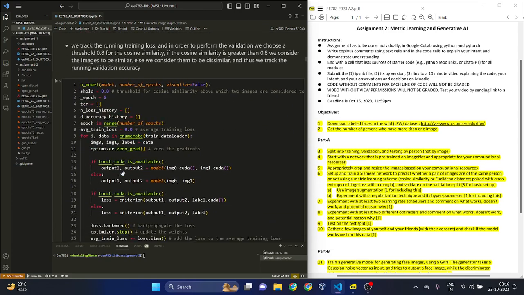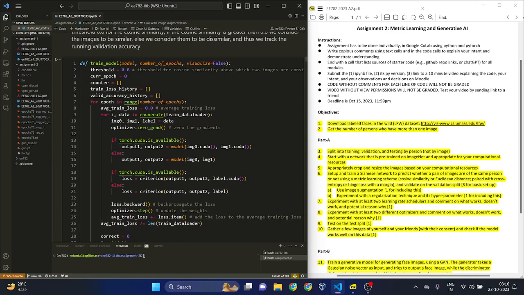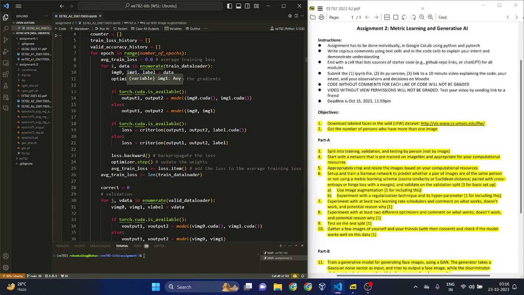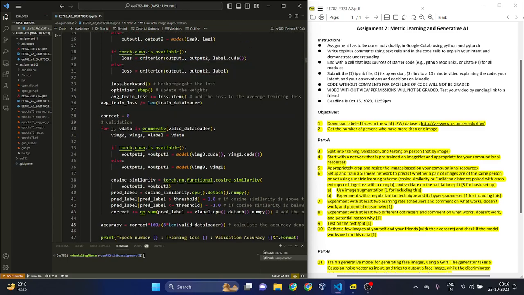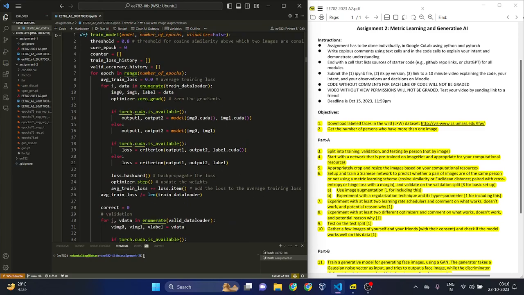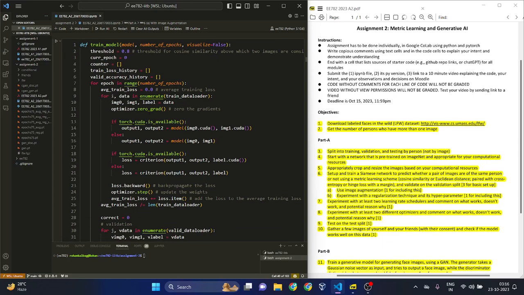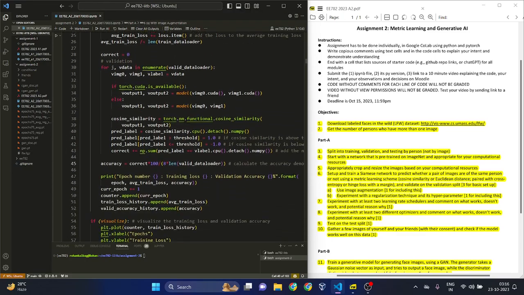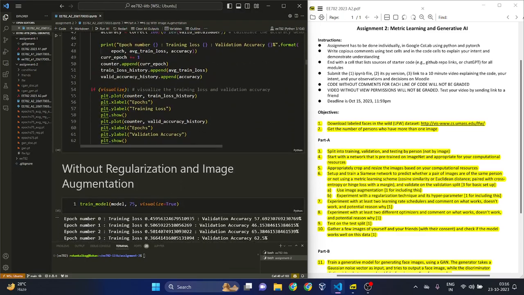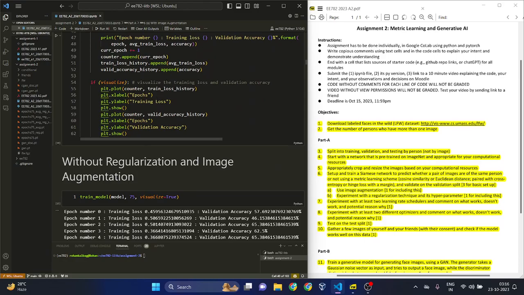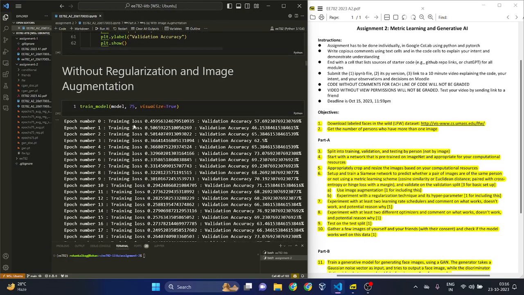Then this is the training loop. This part calculates the training loss and does backprop, and this part does the validation accuracy calculation. There is a threshold value which we have chosen right now as 0.8. If the cosine similarity is more than 0.8, that means they are the same image, else they are different images. So this is some code to visualize the loss.